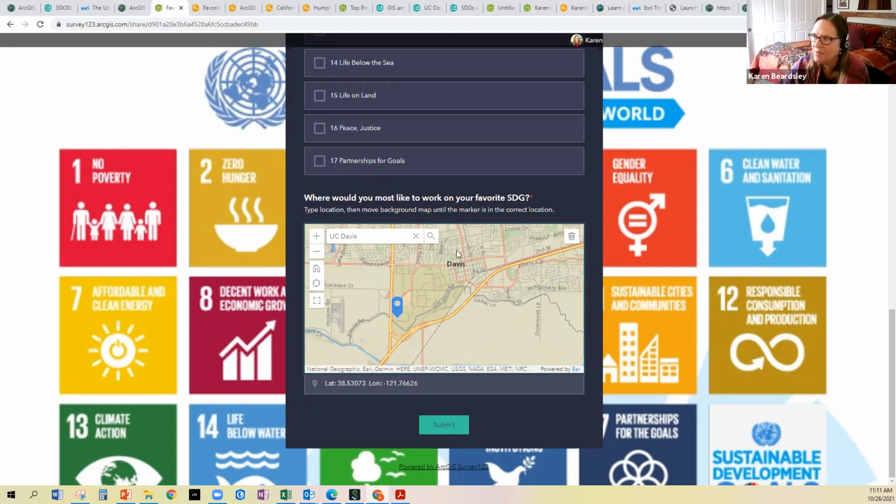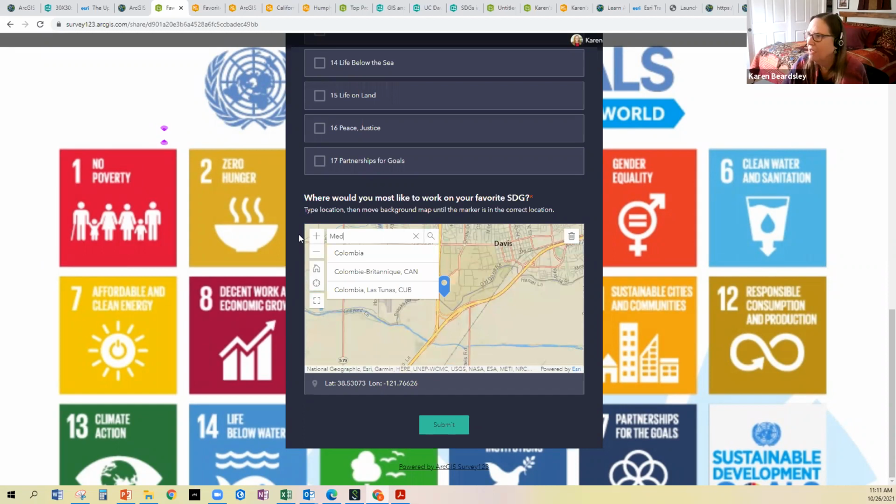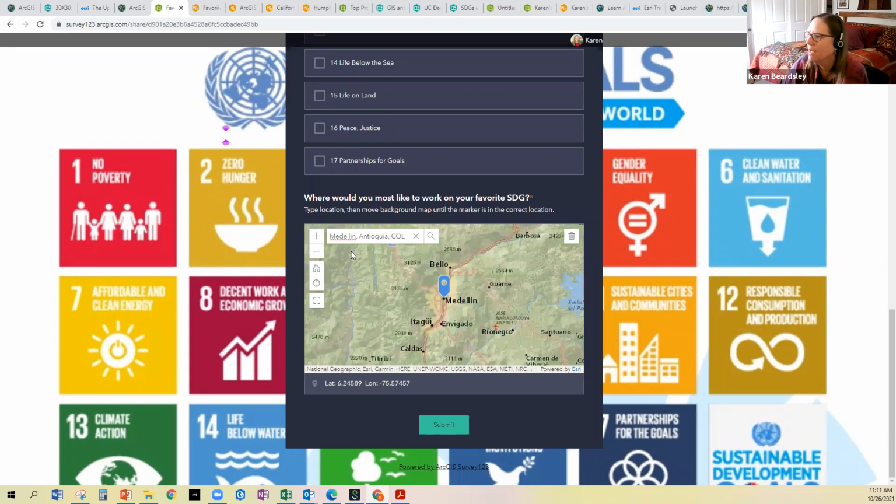Okay, so this map is pretty easy to use. I'm going to go back to Medellin. I don't know how to spell it. Medellin, Colombia. Okay, I've actually been there, so it's one place I want to pick. So I've picked Medellin, Colombia as my interest.